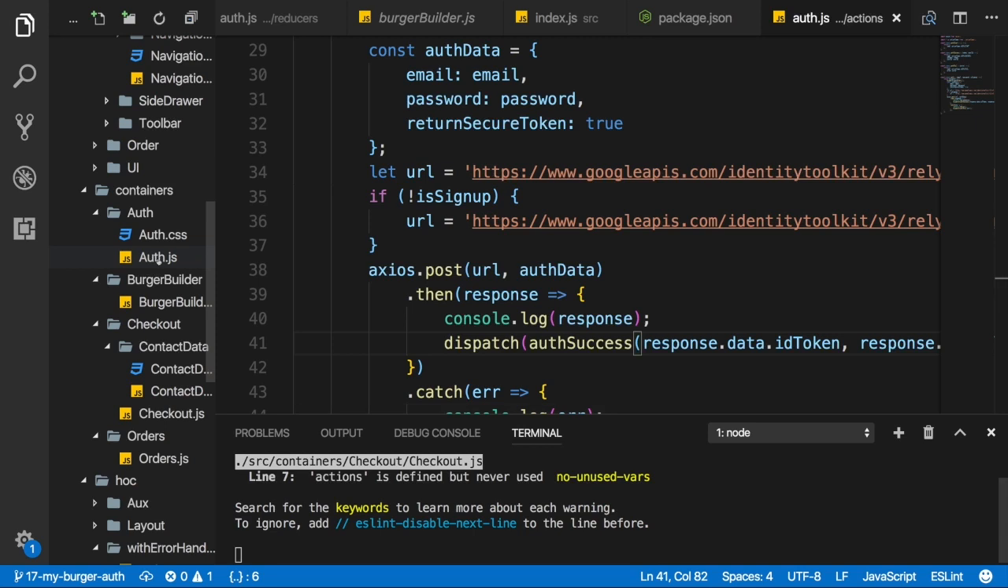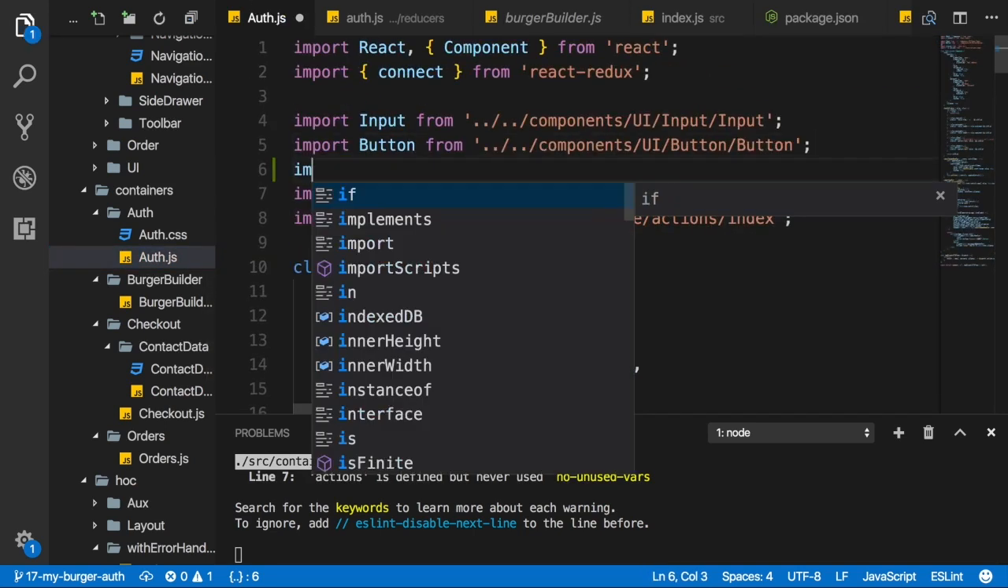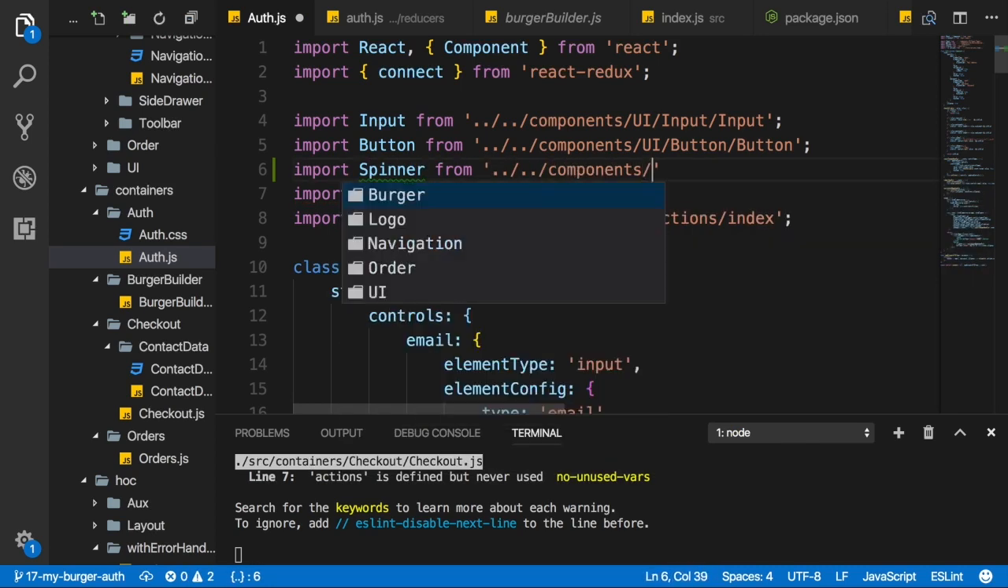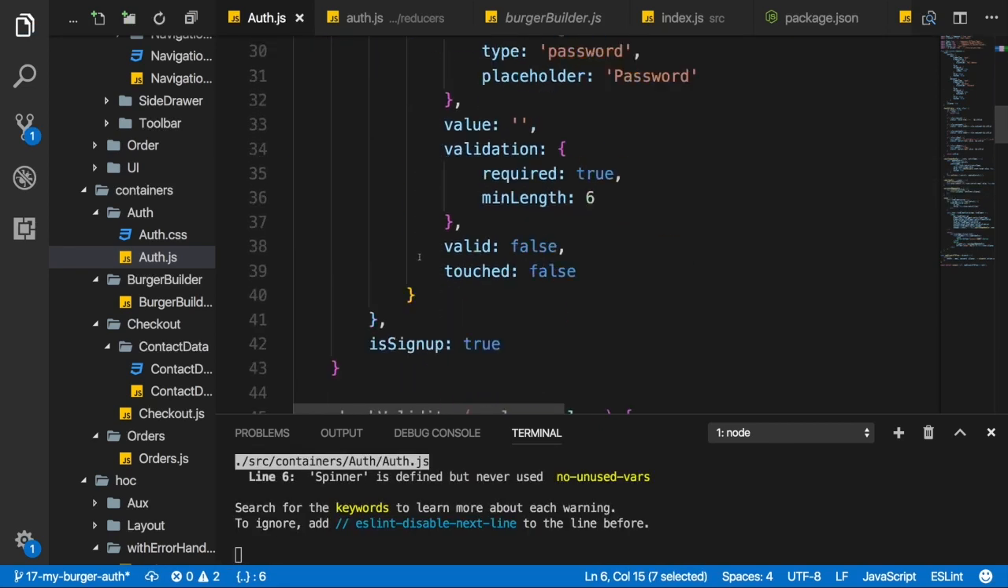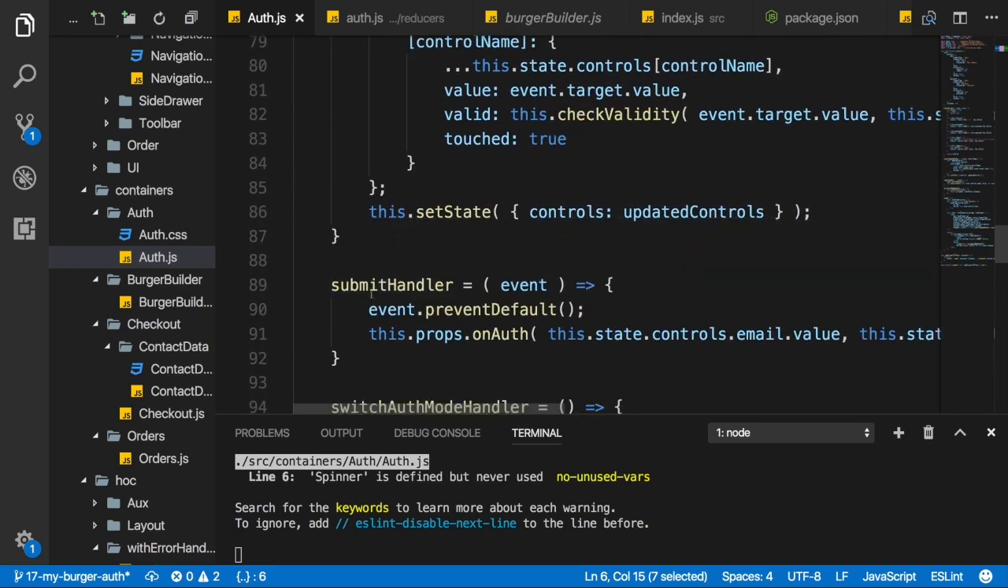For that, I'll go to my auth container, and at the very top of it, I'll import my spinner component. It's called Spinner, and we get it from components, UI, Spinner, Spinner. We can really see how these reusable components make a lot of sense in React here. Now I want to display the spinner as long as we are loading.